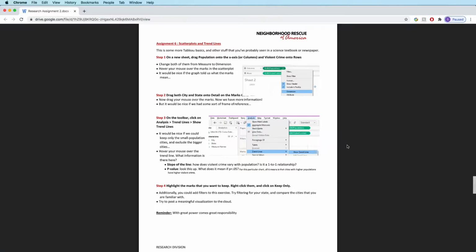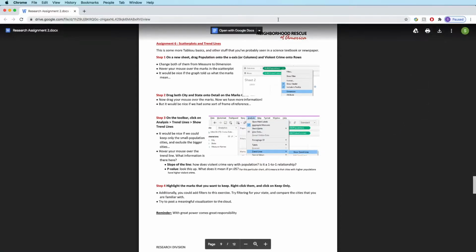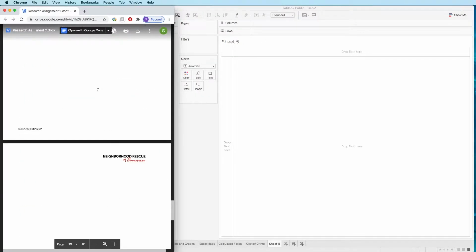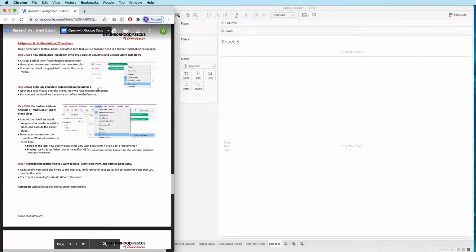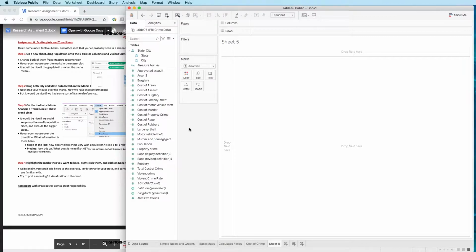First, let's look at step 1, which is to create a new sheet and then drag population onto the x-axis and violent crime onto the rows. And now I will put up my Tableau window. Okay, as you can see, I already have an empty sheet available here.